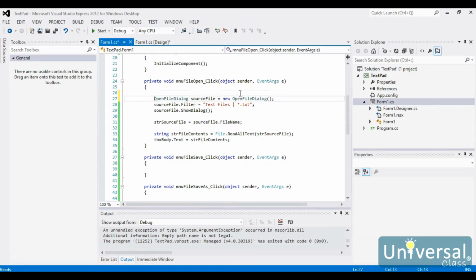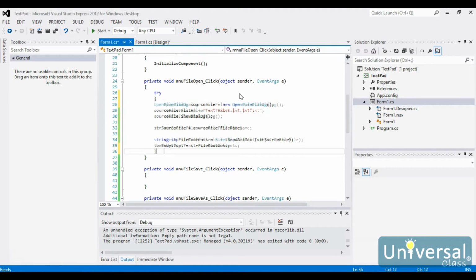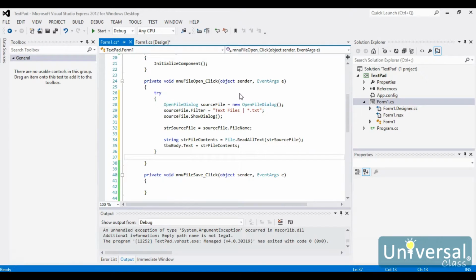What I'm going to do is I'm going to take all of this code that is in our opening file dialog, and we're going to put it in a try block. Alright, then what I'm going to do is I'm going to make another block called catch, and then we're going to do this. Okay, so what am I catching? Alright, so what I have to do is I have to specify what kind of condition I'm going to catch. So for this particular one, we're going to catch argument exception, and you'll notice that shows up.